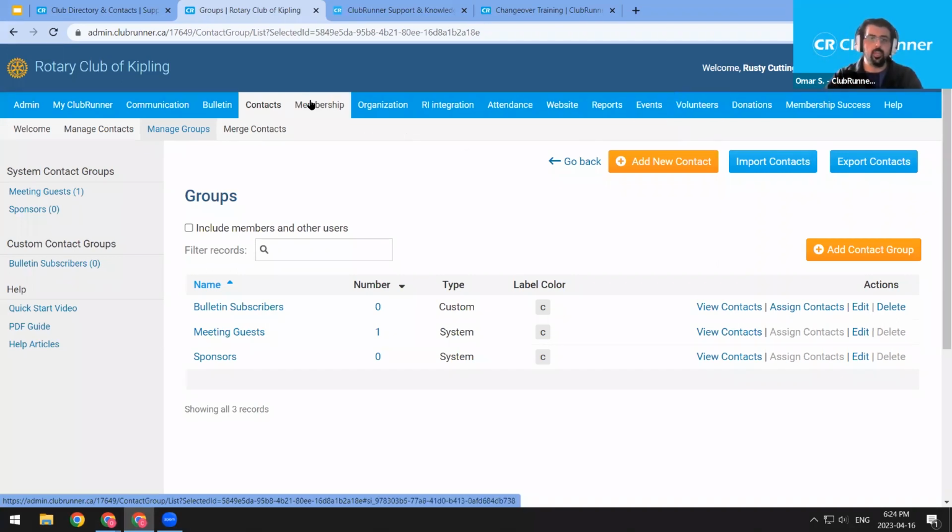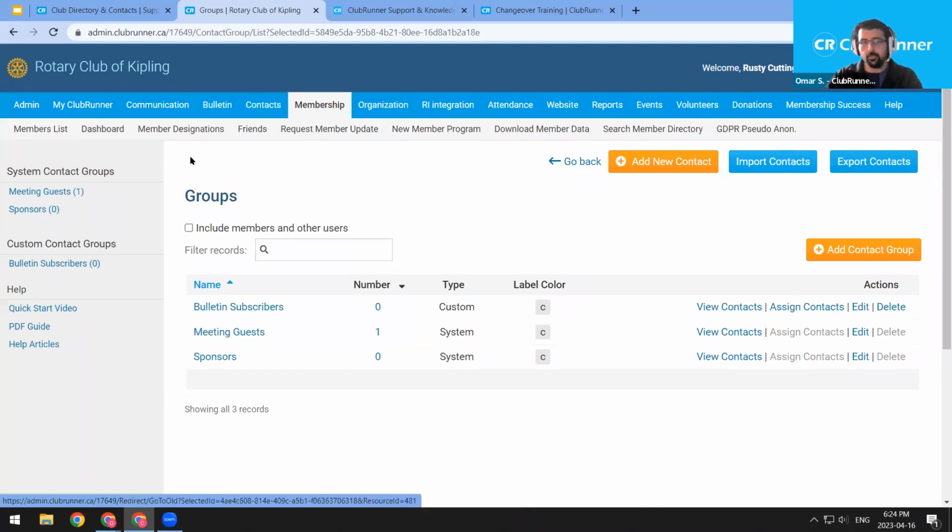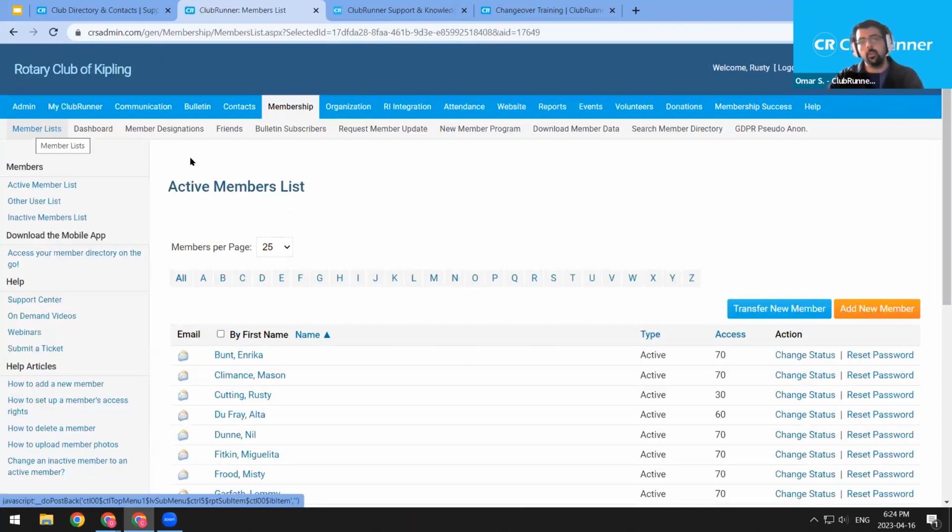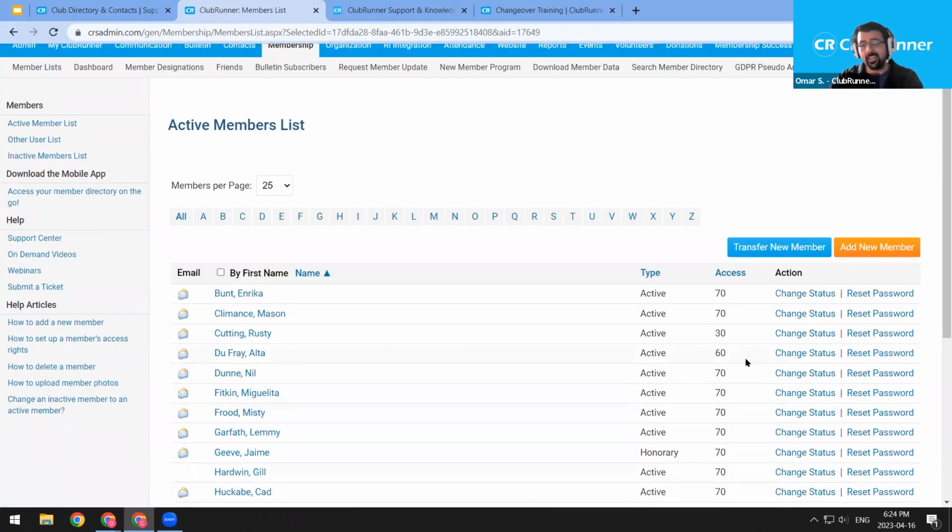Okay, next module, and we already took a quick look at it, was membership. After clicking membership, we have a few links below. We can click member list, dashboard, and so on. I really just want to show you members list and the inactive members list and other user list I was referring to. So I've clicked membership in the top blue bar, then member list in the gray bar below. Here we are on our active member list, and we can see Alta's access level increase right here. We did that, 60 access.